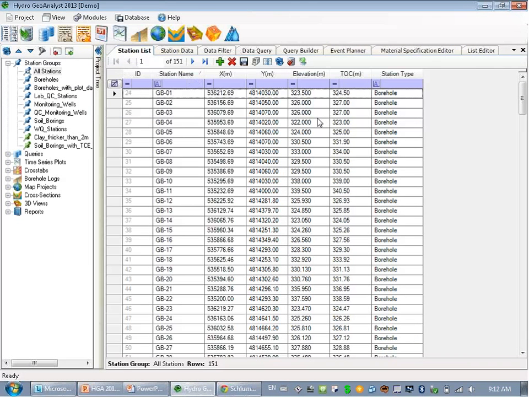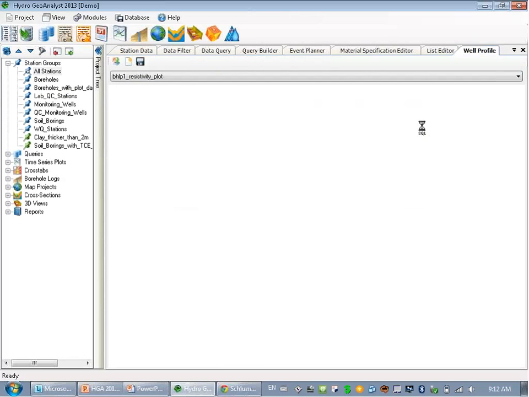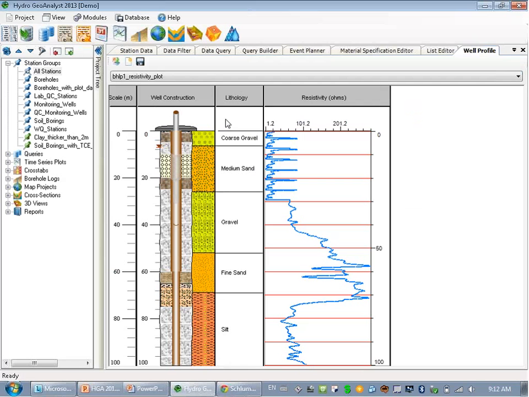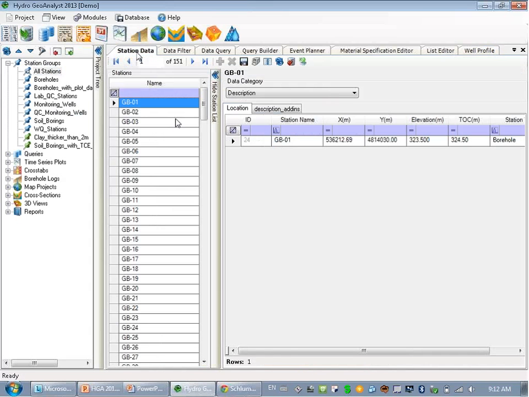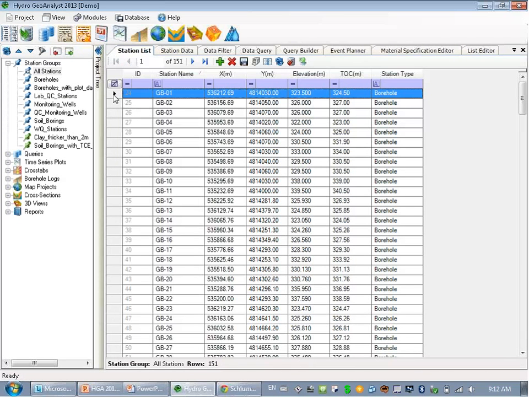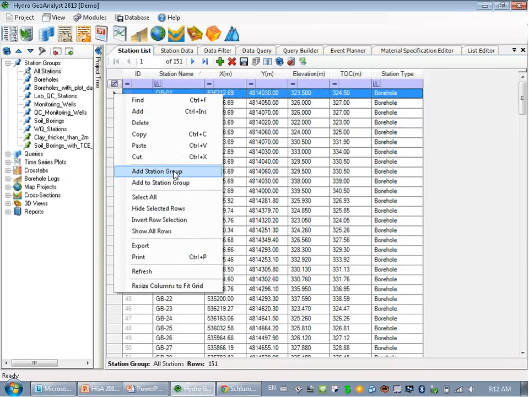Now let's also see the well profile. The well profile is where you're going to see the option to print to PowerPoint as well as to create your own print template. So if I were to use this option, it's going to print all of the stations. So maybe what I want to do is first go to the station list and let's make a new station group.